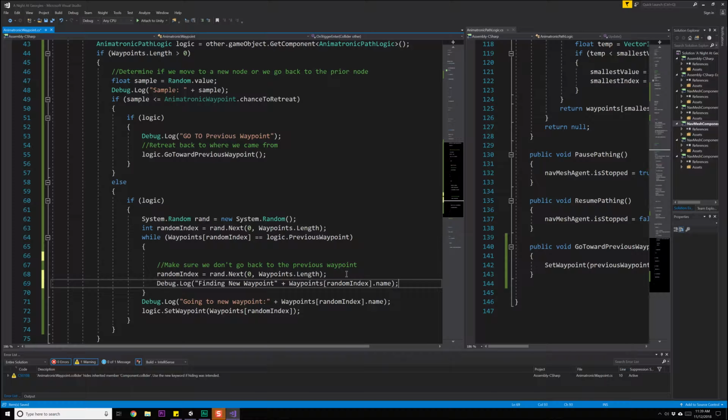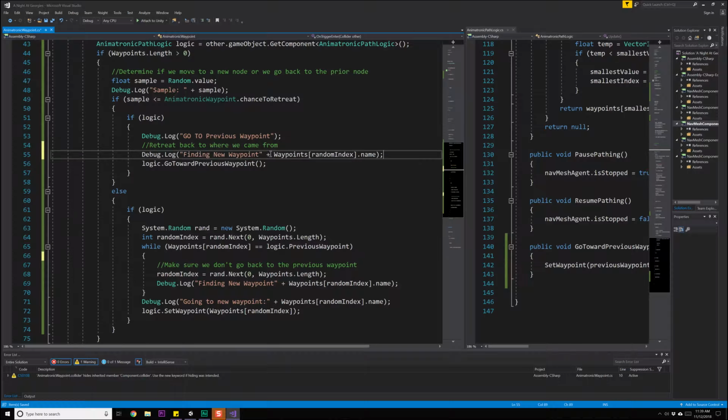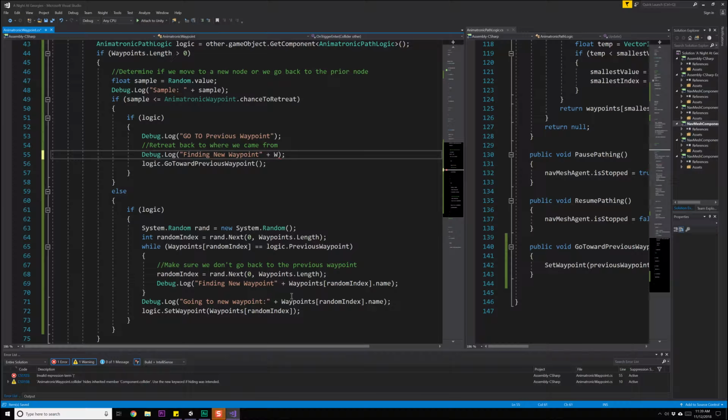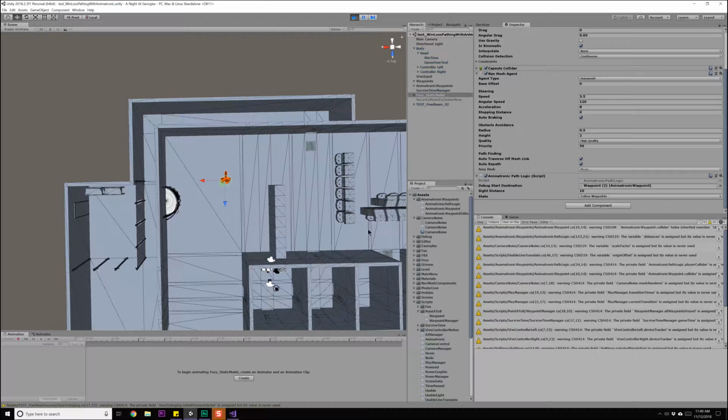I'm actually going to do this after this so I can see what new index it's found. And we're going to do this, this should be the previous index. So waypoints random.previous. I don't need that. I need whatever the way, so logic.previous and waypoint.name. Okay, now we've got a lot of information getting spit out. So hopefully this will tell us if I screwed this up or not.